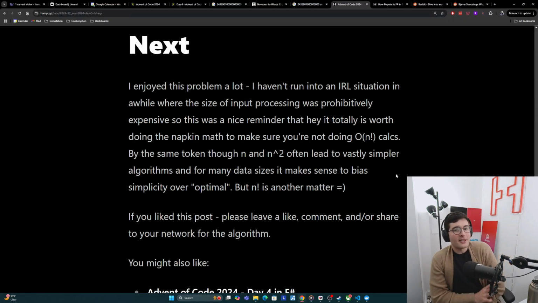So I enjoyed this problem a lot. I haven't run into a real life situation in a while where the size of the input processing was prohibitively large and expensive, or that the algorithm was anything worse than like O(n squared), which for small n just doesn't matter. And so this was a nice reminder that it totally is worth doing the napkin math to make sure you're not doing some n factorial calculations.